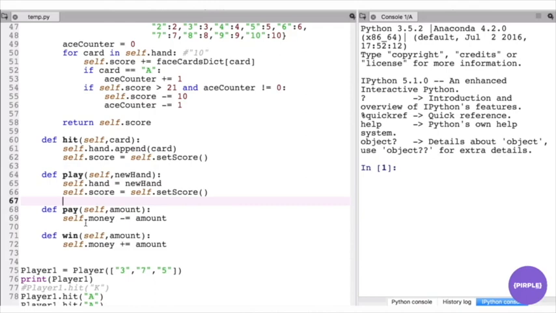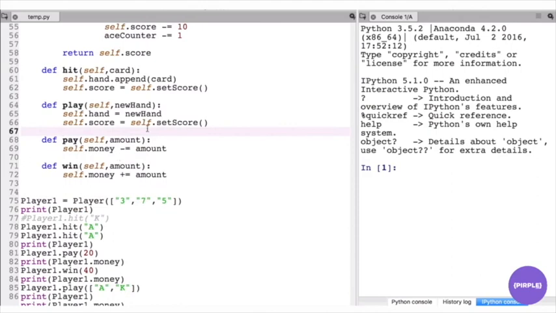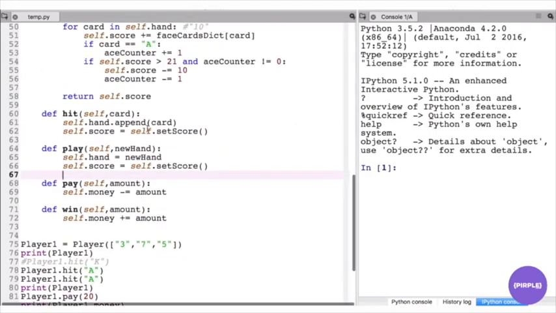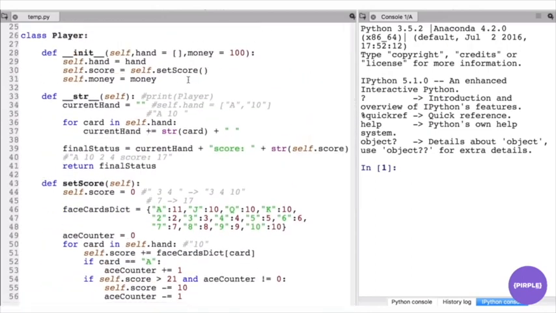And now what we're going to try to do is change this pay and win around a little bit, to make it a bet and win. So the first thing that we're going to want to do, to make our life a little bit easier, is add another property to the player, and that's going to be their bet, so the amount of money that they bet.